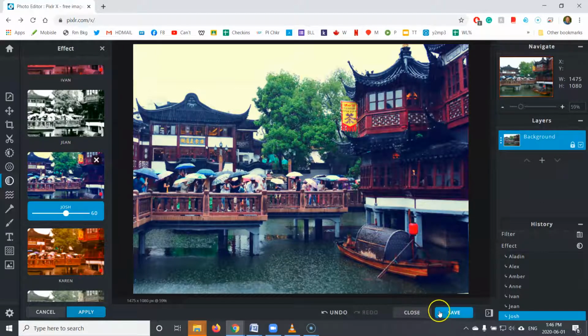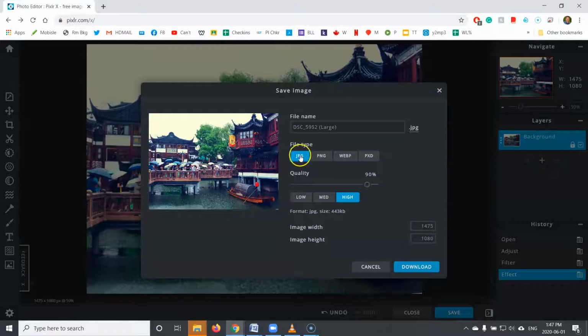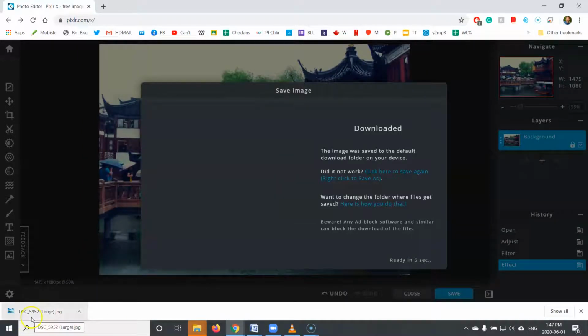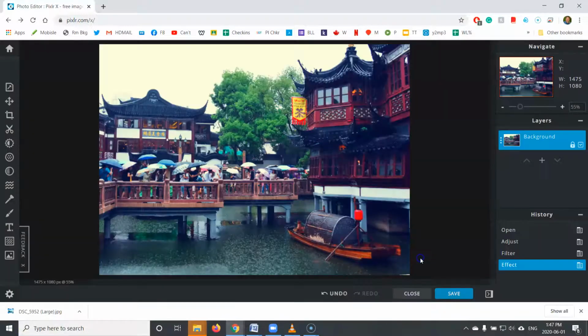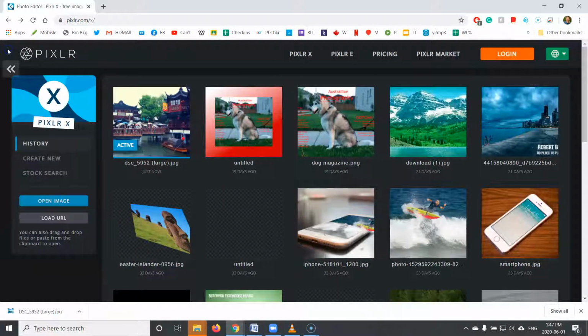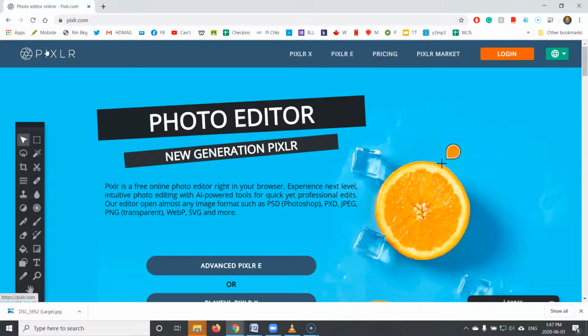And when you're done, you would just click Save. So saving it, you're going to want to save as a JPEG, and you're going to want to save as high quality. And you click download, and it downloads right over there. Okay, it's just finishing up. So that one is done. We're going to go right back out to the front page again.